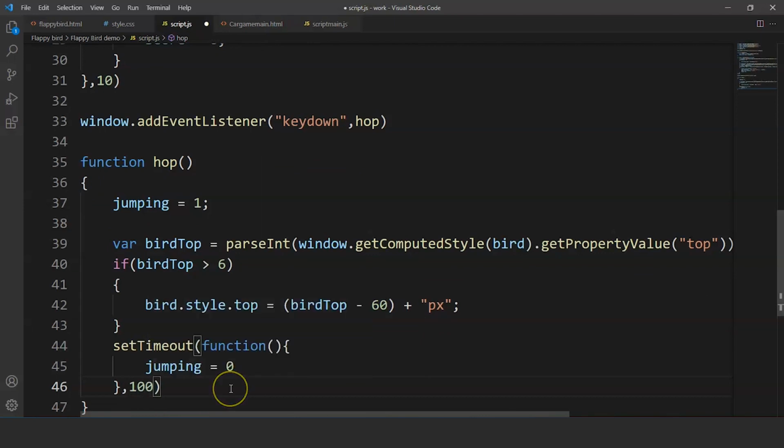Fine. So every time a key is pressed, the hop function will be called and the value of jumping will change to 1. It will again take the bird top value and check if the value of bird top is greater than 6. And if yes, then subtract 60 from it and save it inside the top of the bird. Then again, the bird will try to go down after every 100 milliseconds, but the bird will also go up by 60 pixels on each button press. Right. Now save it and our game is ready.